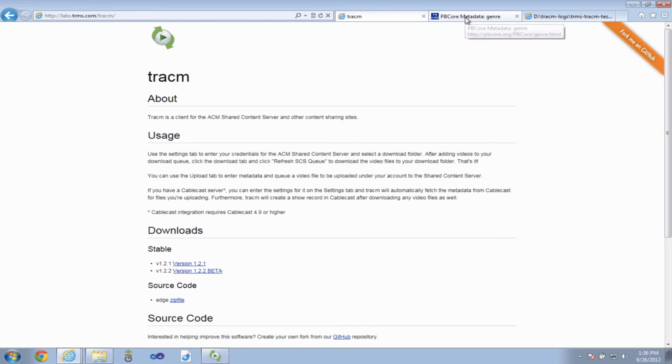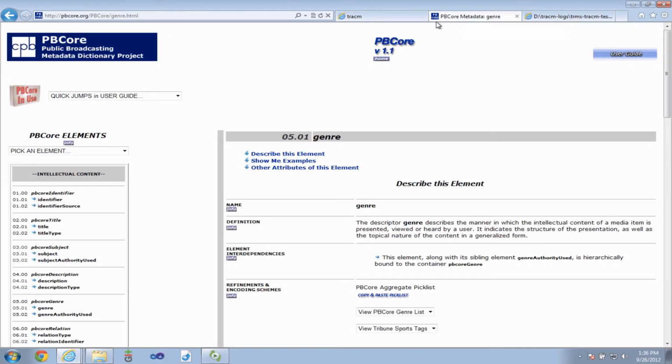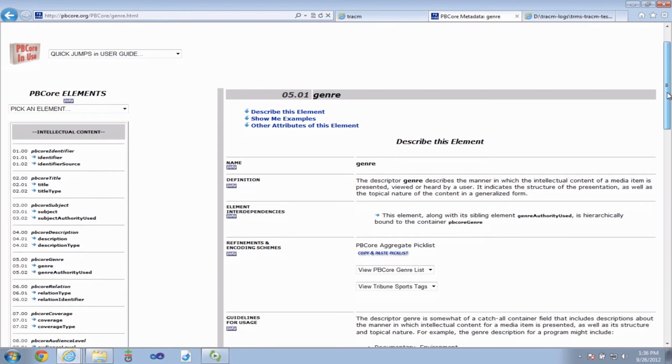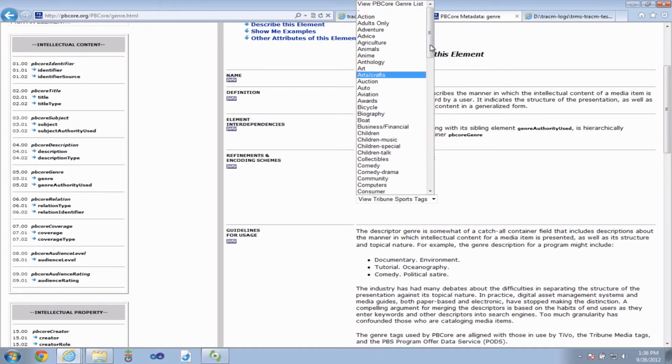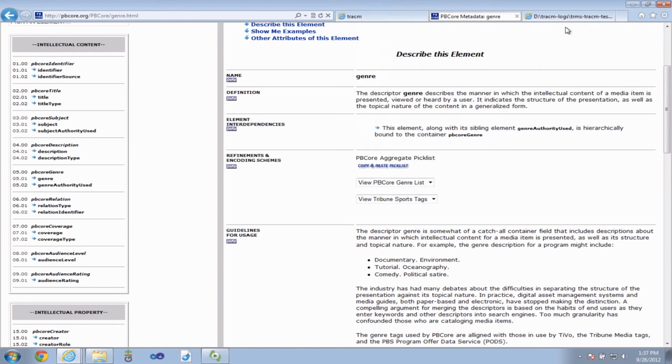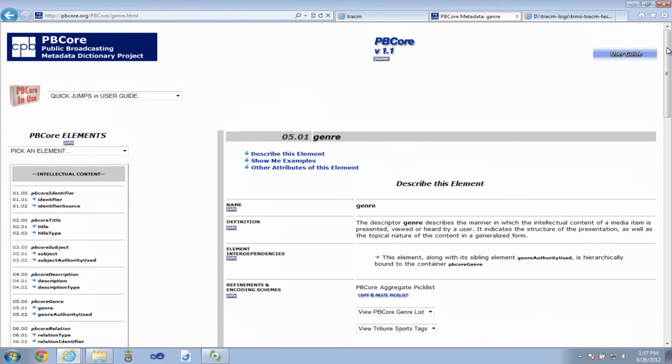The other thing I decided just to get real quick is I looked up the PBCore genre tag. Like I said before, that field might be validated. So if you go and take a look at this drop down, here are all the genres that should be valid for that field. We do have it as a goal in TRACM to make that drop down list for you, so you can't enter an invalid genre, and that will be one of the next releases that we do.